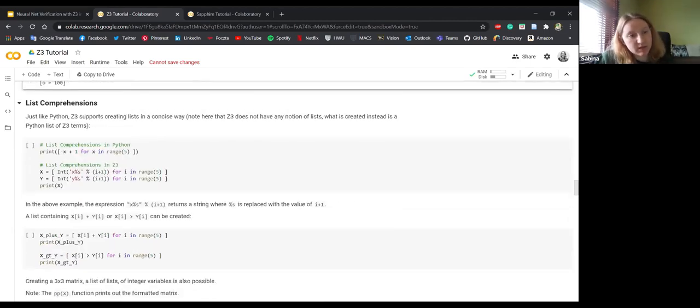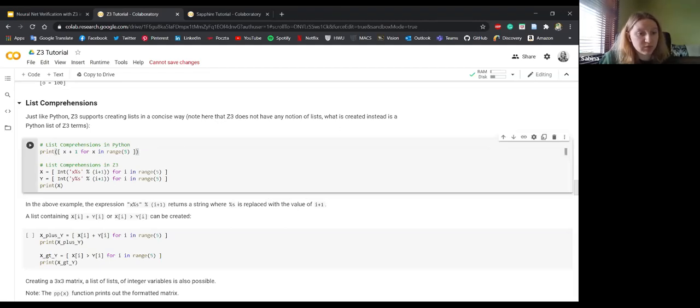So list comprehensions. Just like in Python, Z3 supports creating lists in a very concise way. And actually Z3 doesn't have any notion of this, so what we are creating here is just a Python list of Z3 terms. This is done similarly as it is in Python. So we've got print x plus 1 for x in range of 5. And then for list comprehensions in Z3, it's similar, but the only thing you change is say Int. And then this expression, 'x%s' % (i + 1), will return this string where the %s is replaced with the value of i plus 1.